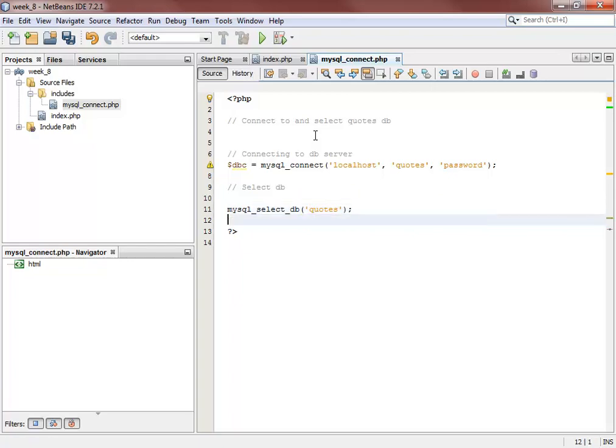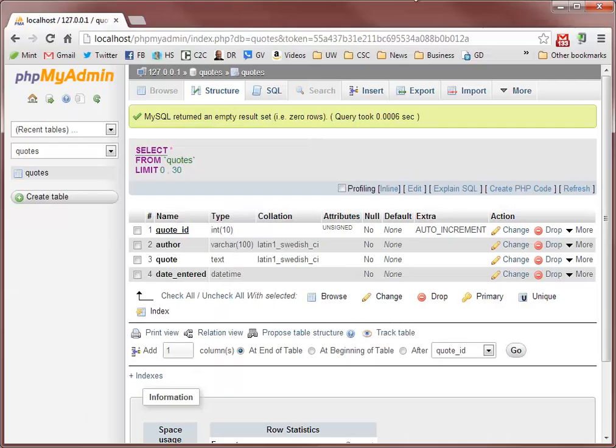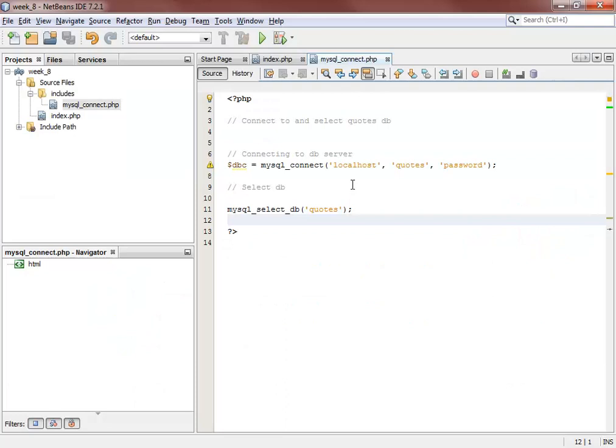Now I'm going to run back real quick to my phpMyAdmin. I left that up and running, and indeed there is a quotes database and a quotes table, and the user is quotes and the password is password, so I know that's right. Alright, so that's probably the easiest way to do this.